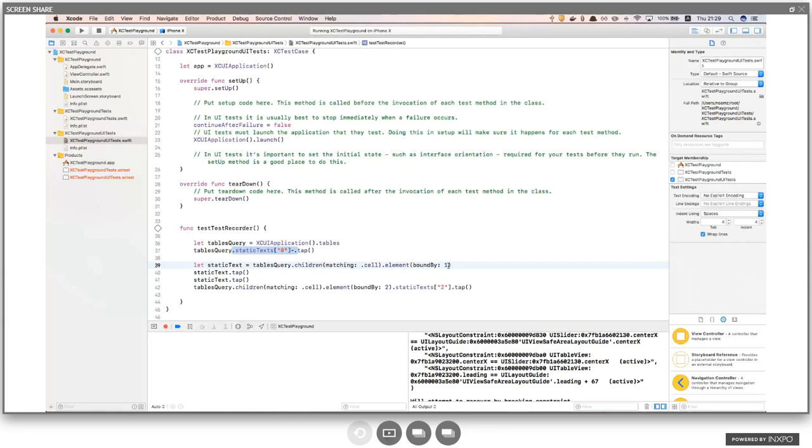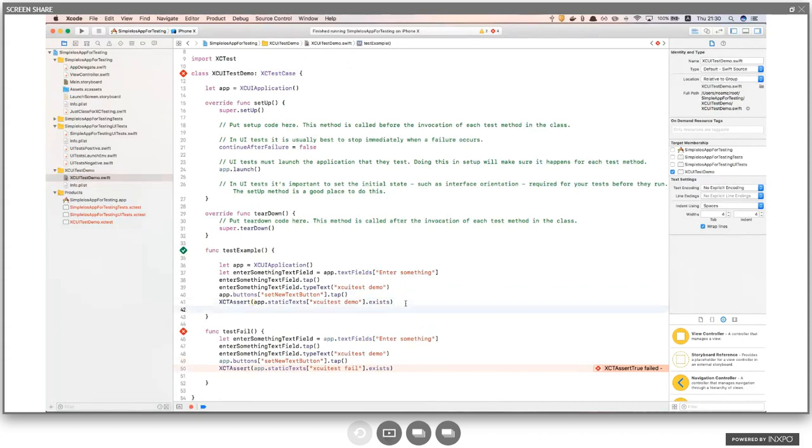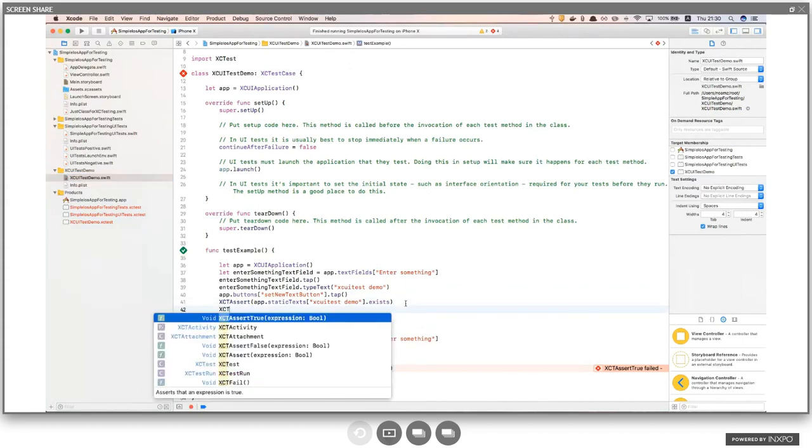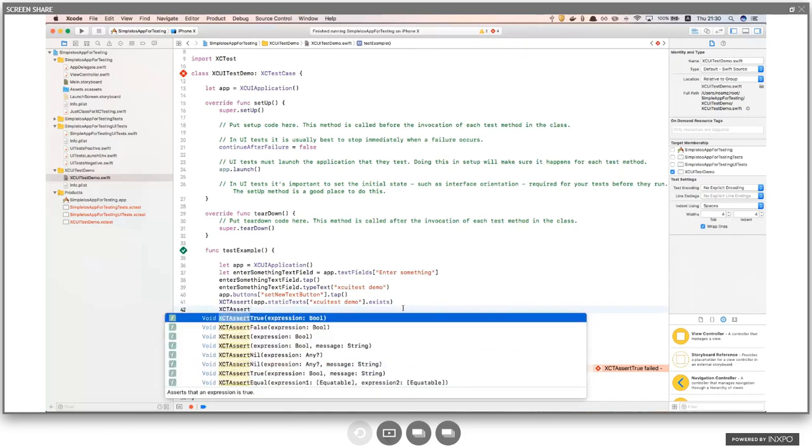Except for that, as we could see, we have functions like tap, and we also have type text, which we saw over here before. And we have all sorts of different kinds of XCTAsserts. We can use XCTAssertTrue for a Boolean, which basically checks if the Boolean inside is true. We could use XCTAssertFalse, which will check if it's false.